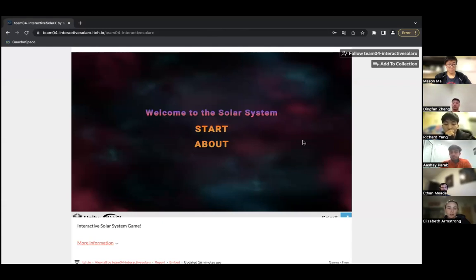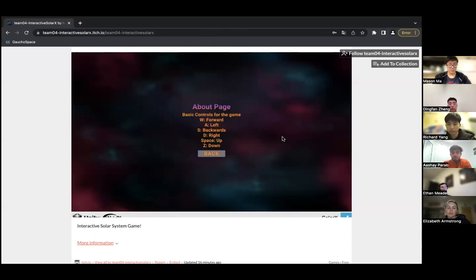In our start scene, we have an About button where if you click on it, it'll give you a little page that shows you the ways to move around the game. So we have WASD as how to move forward, left, backwards, and right. The space bar will move you up, and the Z button will move you down. Then if you press the back button, it'll bring you back to the start page.